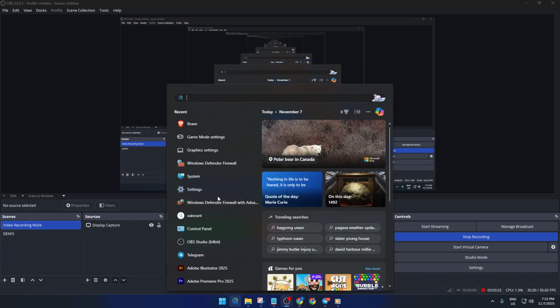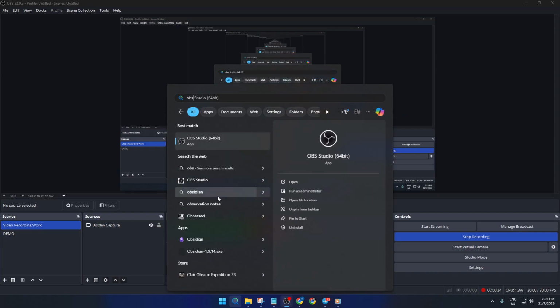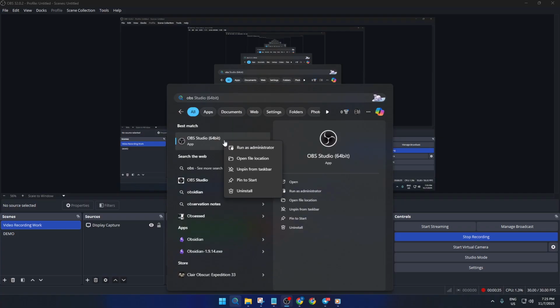Next up, let's ensure OBS Studio has the access it needs to run smoothly. Right-click on the OBS Studio icon and choose Run as Administrator. This gives OBS higher-level privileges within Windows, which can help with issues like access errors or hardware permission blocks. Think of it as giving your video software the keys to the house, rather than making it knock at the door.